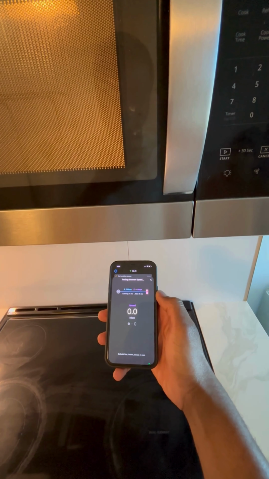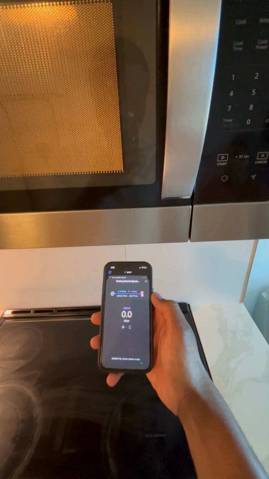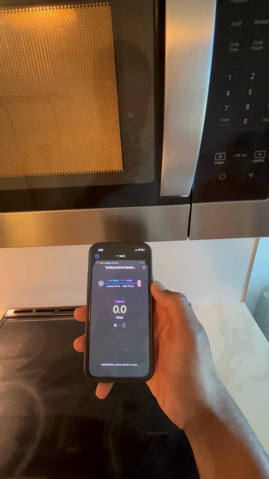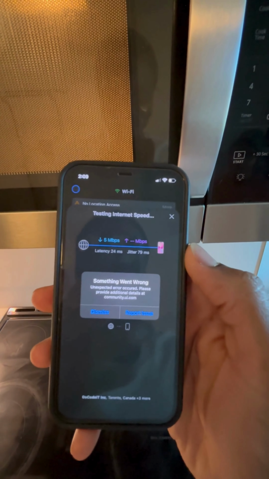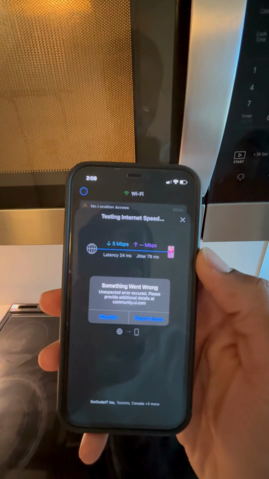This is because the 2.4 gigahertz is getting overloaded by the microwave. You can even see the upload speed is getting destroyed right now. This is what happens when your microwave gets turned on.